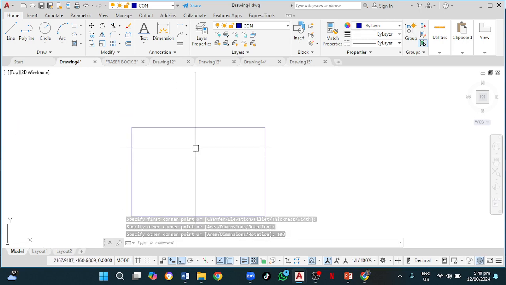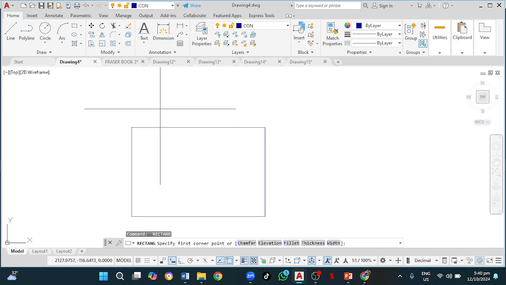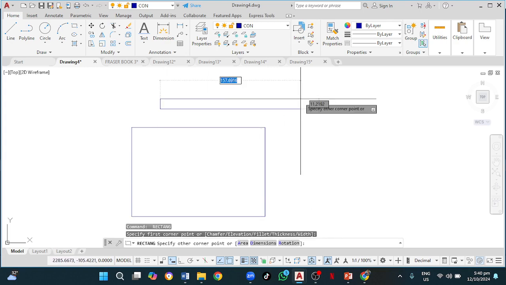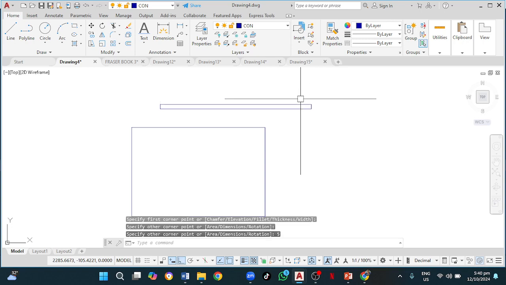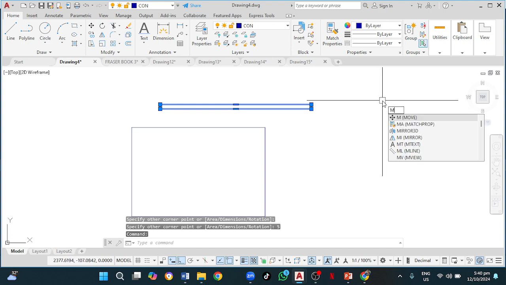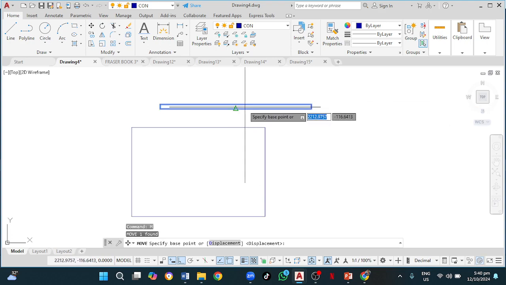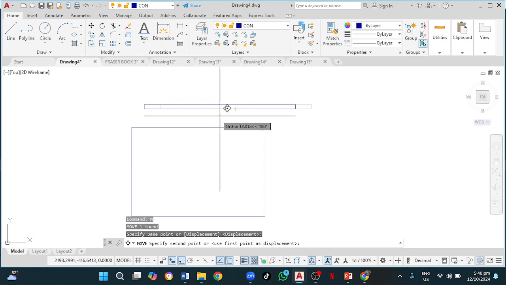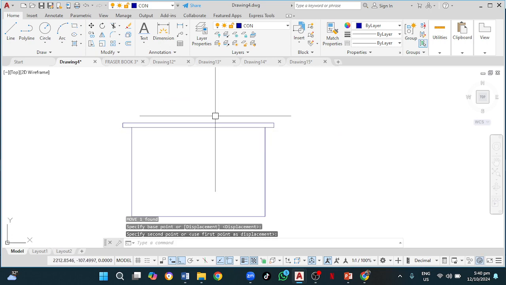My next step, space bar to restart the command, left click, then go 150 plus 10 plus 10 is 170. So it's 170 on the x-axis. Press tab key, 5 for thickness. That is done. Left click, type M for move, then enter. Use a base point which is here, then drop this right here.